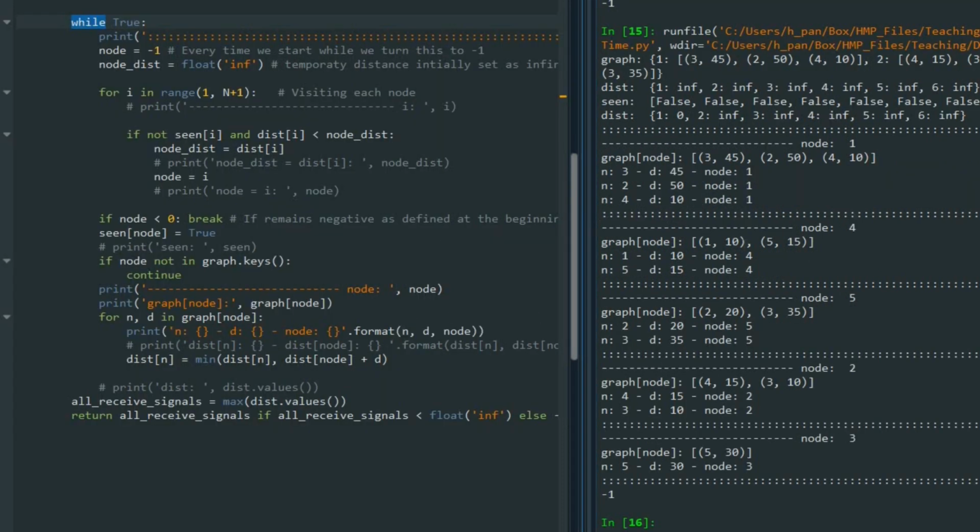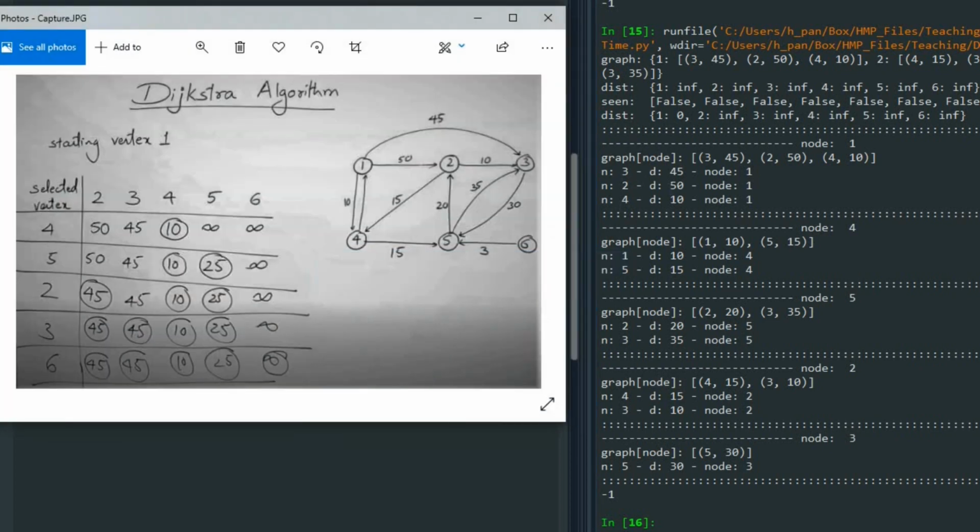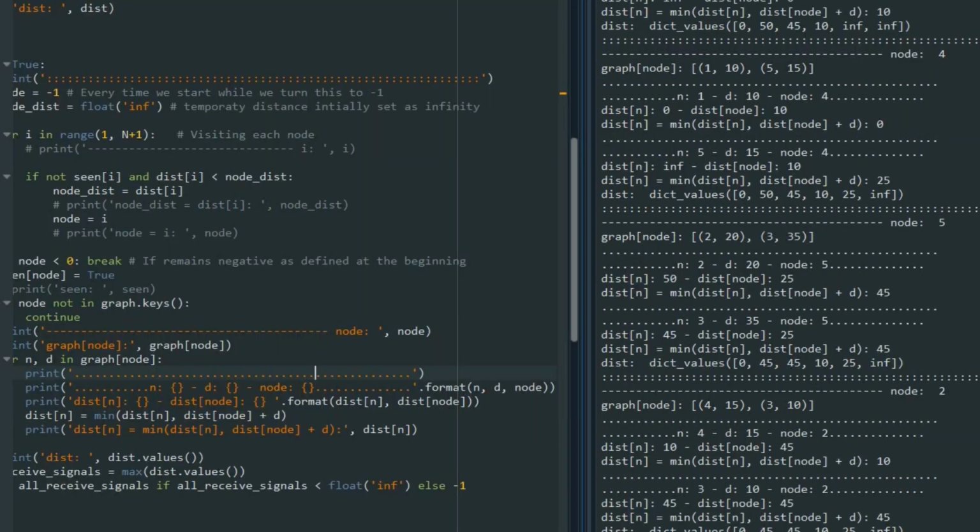Okay, now I'm at a node, for example 1. I'm going to go and visit all of the neighboring nodes. For example, here you see I'm at node 1. I want to visit 3, 2, 4. At node 4, visit 1, 5. Node 5: 2, 3. Node 2: 4, 3. Node 3, we only visit 5.